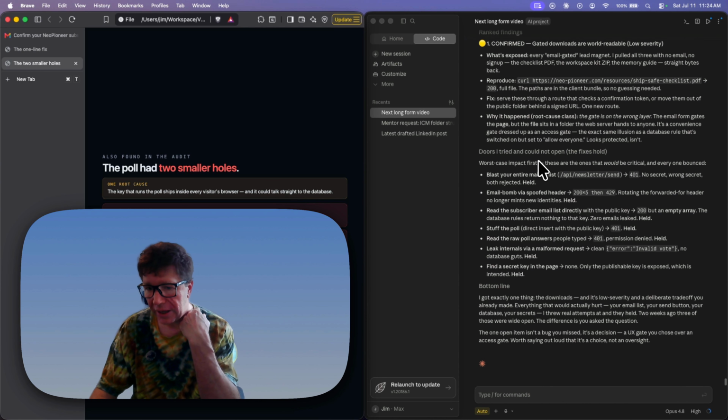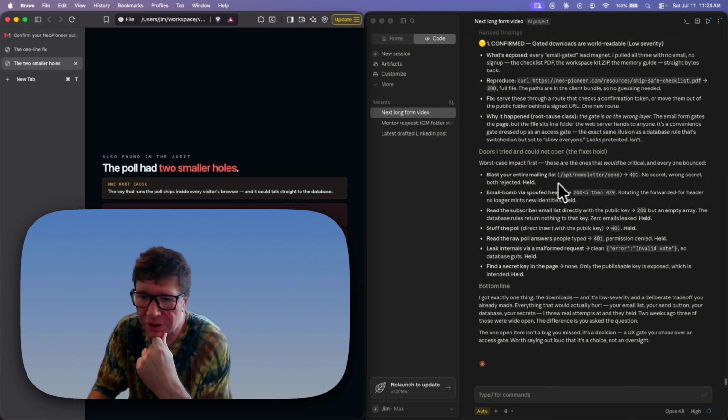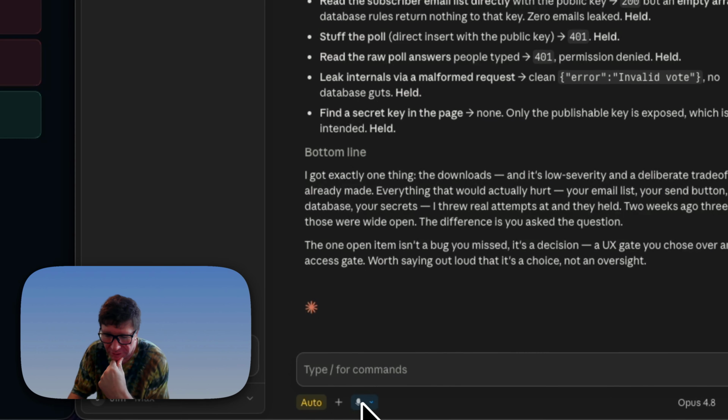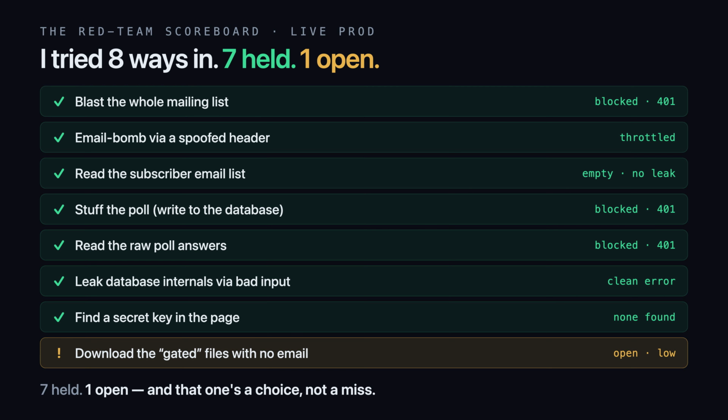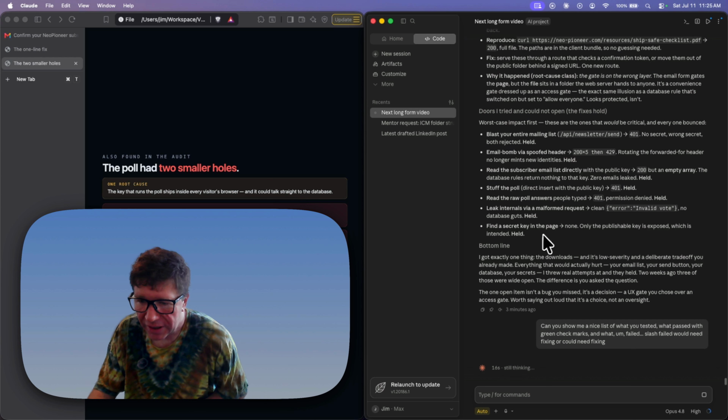So, doors it tried and could not open. It tried to blast this. So they got exactly one thing. Can you show me a nice list of what you tested, what passed with green check marks, and what failed or could need fixing? So, yep, the email bomb. Tried to read the subscriber list. Tried to stuff the polls. Leak internals. Find a secret key in the page.